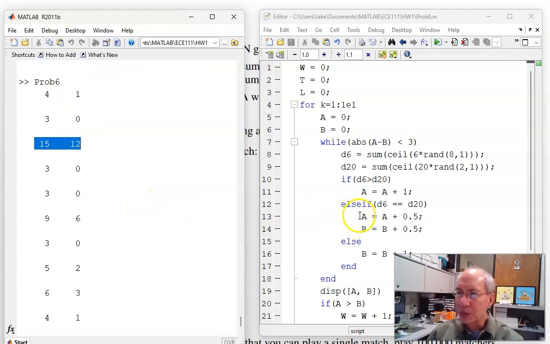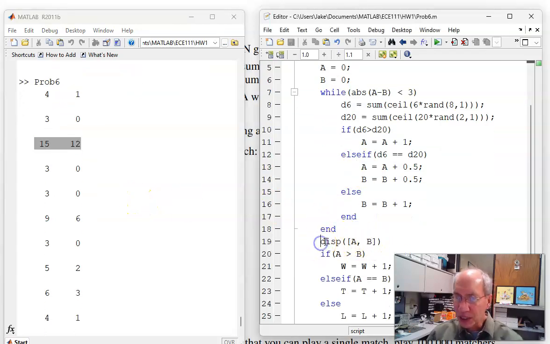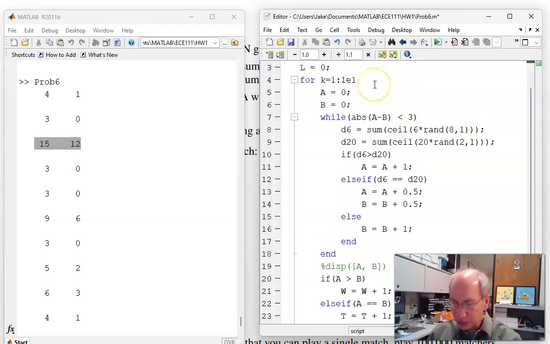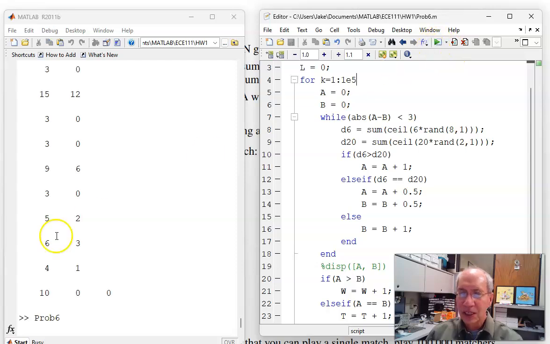Once I'm convinced that works, I take out my display. Here's a comment in Matlab. And go back to 100,000 games. In 100,000 games, B won 2,519, 2.5% of the time. That's problem number 8. Problem number 9 is almost identical to problem number 7.